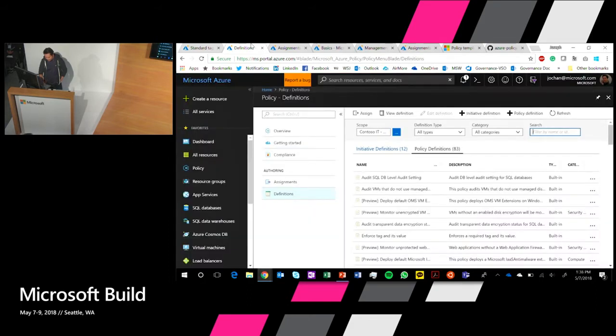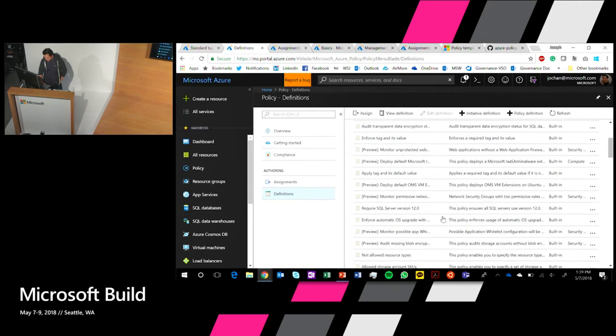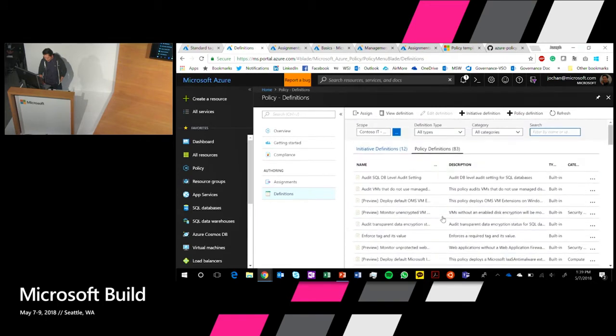So we're going to Definitions in the menu here. You can see here are all the definitions that are listed in your environment. And we have a number of built-in policies that were provided out of the box. And obviously, you can define your own. So we're going to look at one of the built-in policies in our environment, which enforces the type of VM SKUs you're allowed to deploy in your subscriptions.